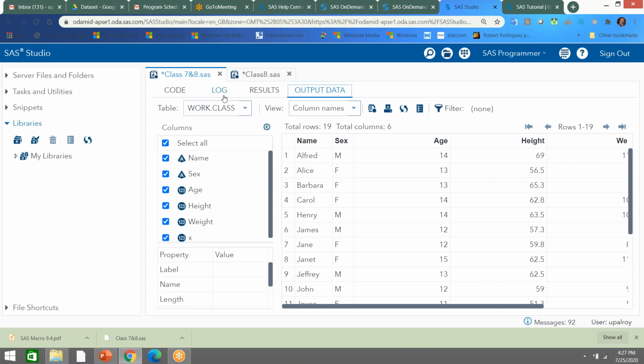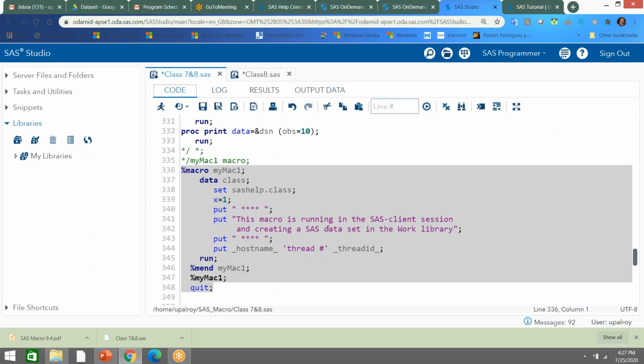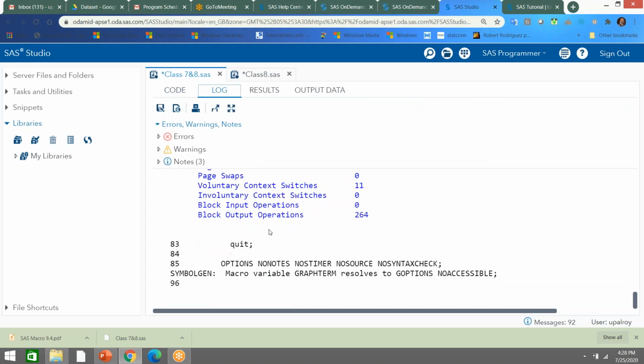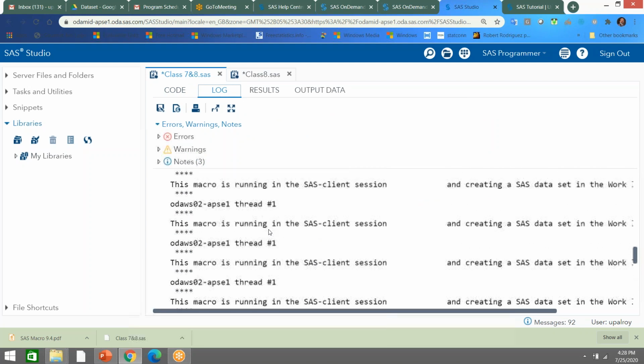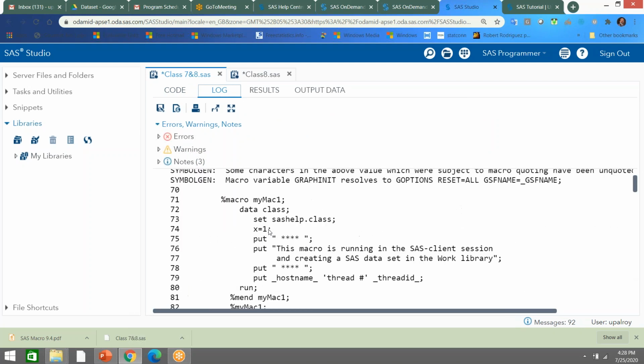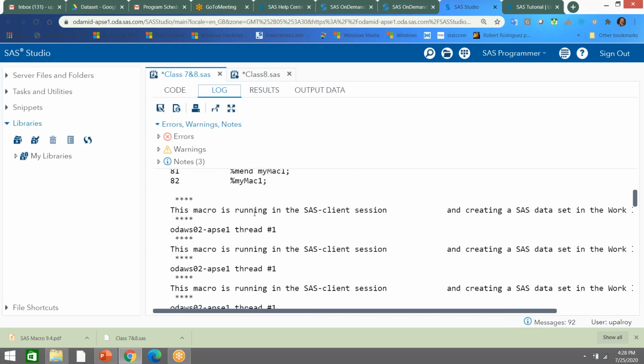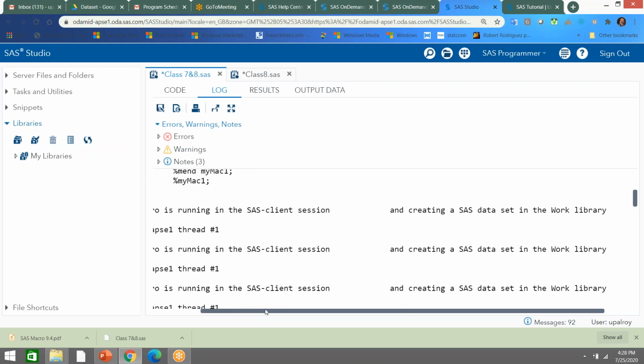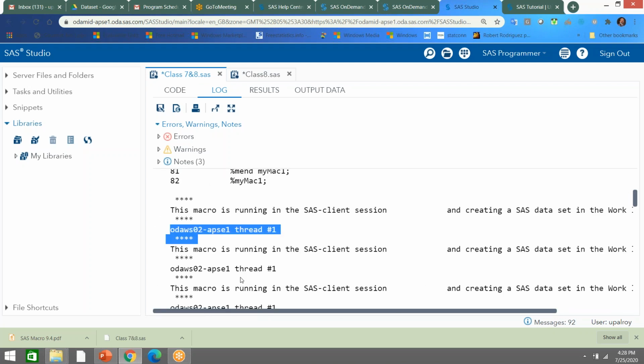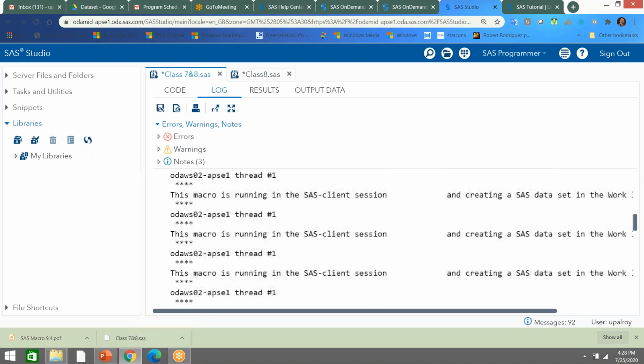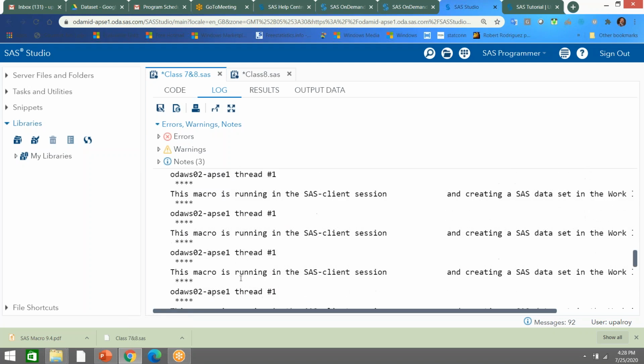So it has provided output data because we wanted to create an output in SAS help class. It has all in the log. If we go, it has also provided all of this information. Now it has been generated. Now you can see this macro is running in the SAS client and creating. This is the thread, this one is the thread, and all of the information it is actually printing for you.